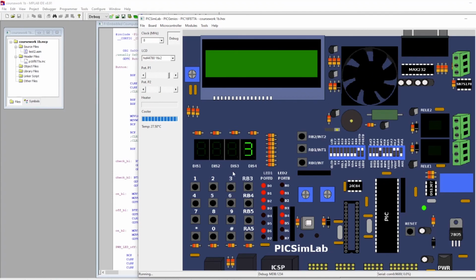Okay, so if you didn't press anything, it will still be in the third state. So if we press RB5, it will terminate the whole thing. Yeah, so now it's off.